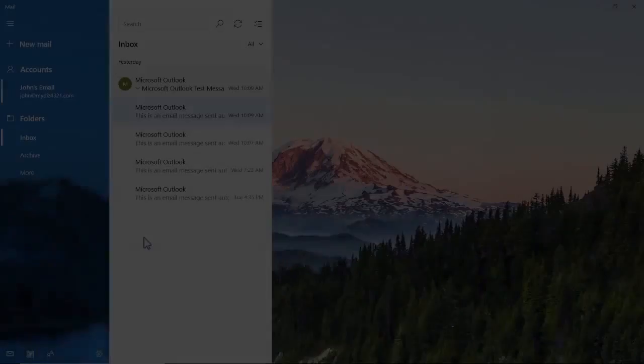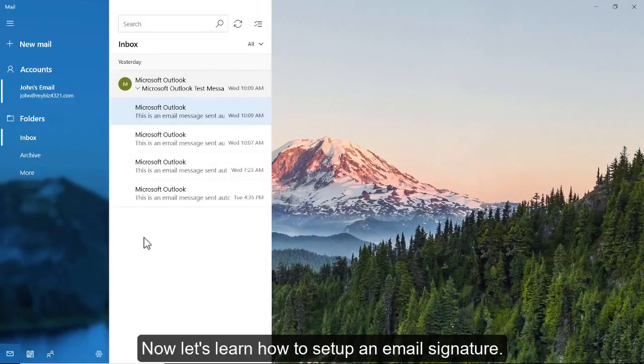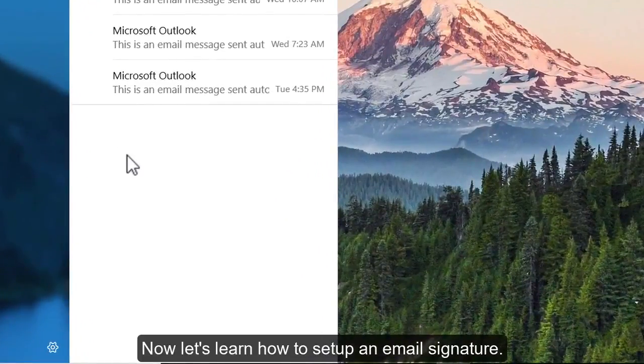Configuring your email signature in Windows 10 Mail. This video assumes you already have an existing email account and it's configured in Windows Mail. Now let's learn how to set up an email signature.